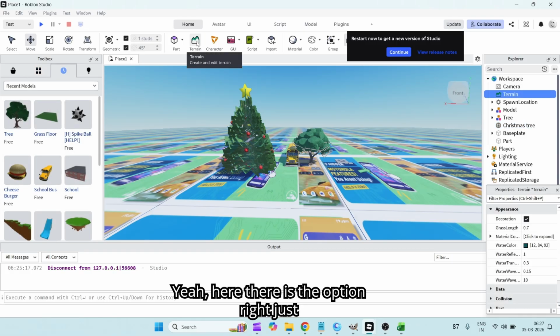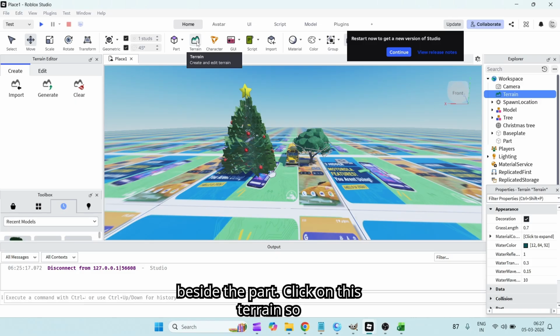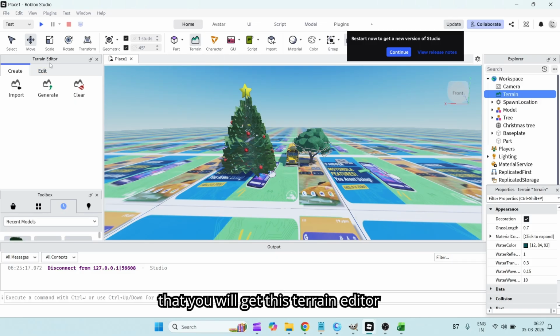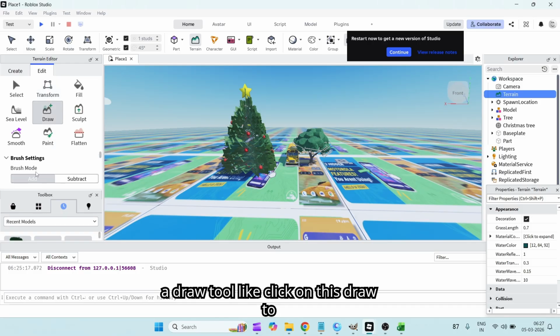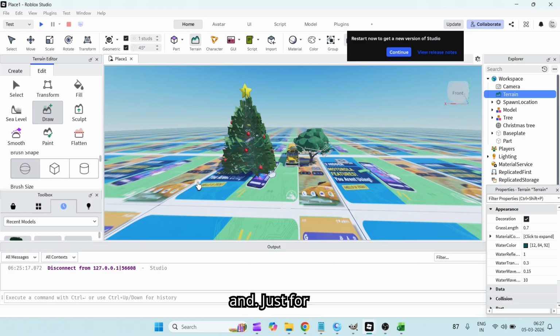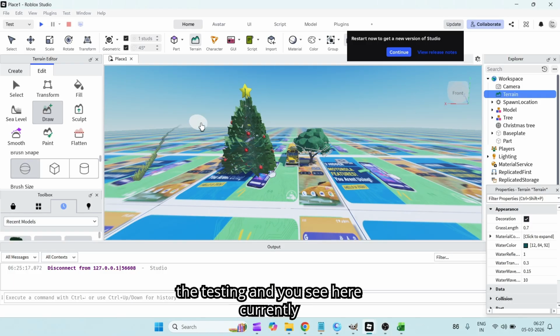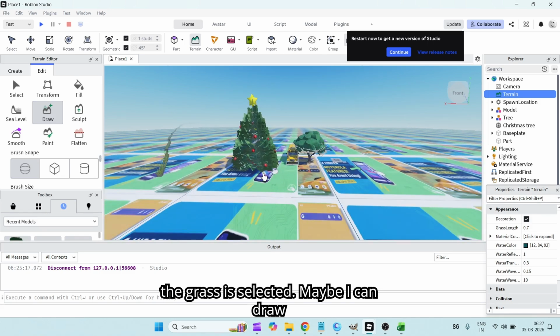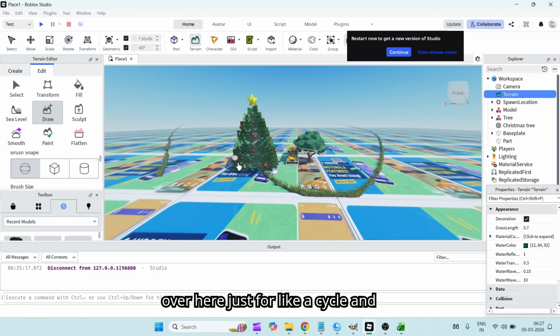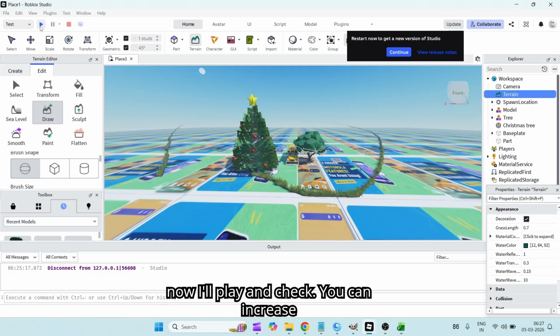Yeah, here there is the option, right, just beside the part. Click on this terrain, so that you will get this terrain editor here, and click on this edit, and there is a draw tool, like click on this draw tool. Just for the testing, see here, currently the grass is selected, maybe I can draw over here just like a cycle, and now I'll play and check.